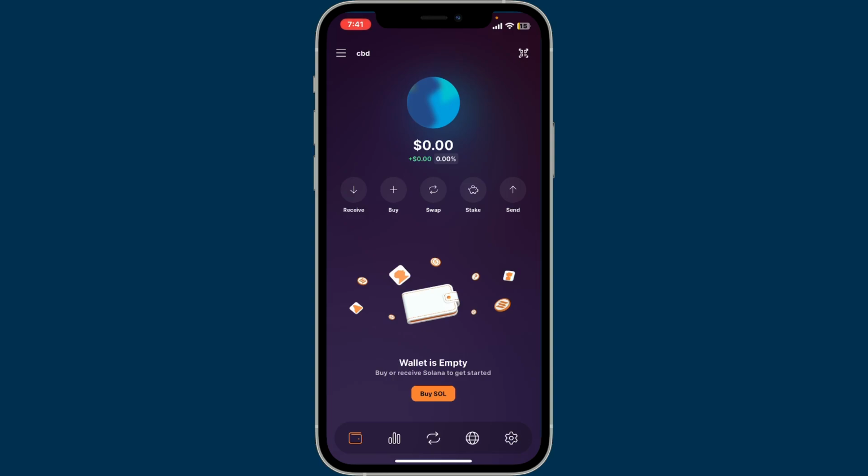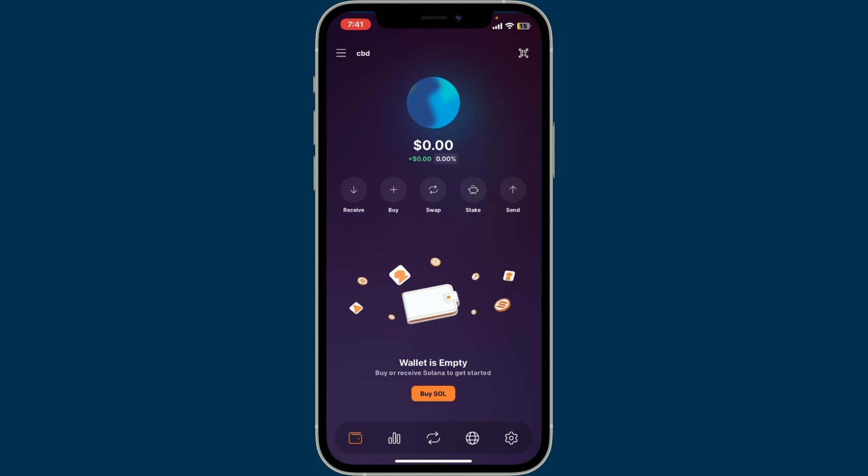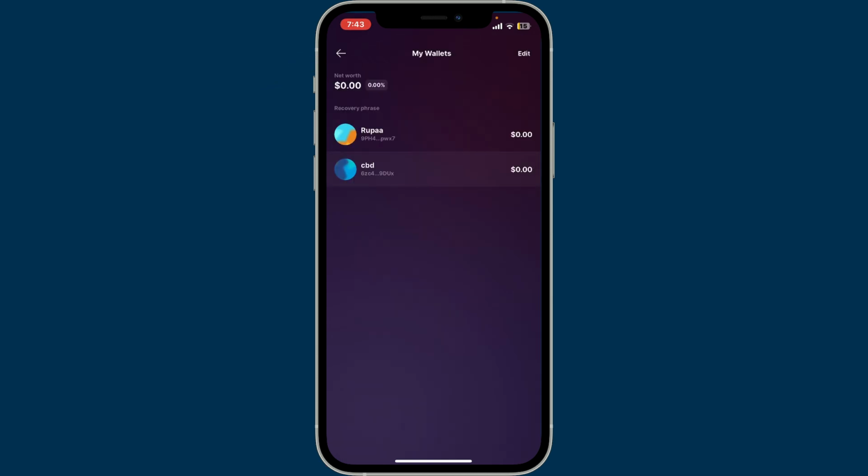In this video, we will be learning how to delete your Solflare wallet. To delete your Solflare wallet, first of all, open your Solflare application on your mobile device. After you open up your Solflare wallet, tap on the hamburger menu at the top left corner. Now under My Wallets, you will be able to see your list of wallets.